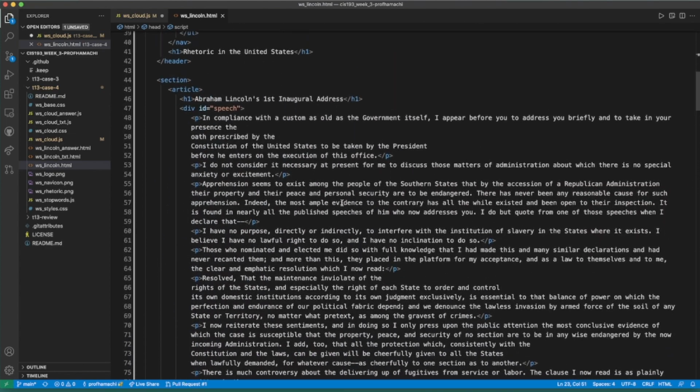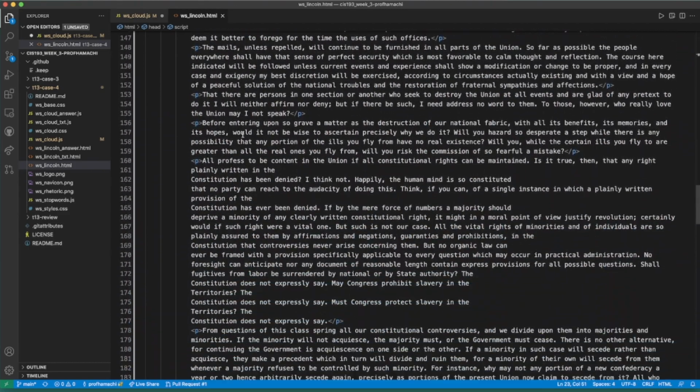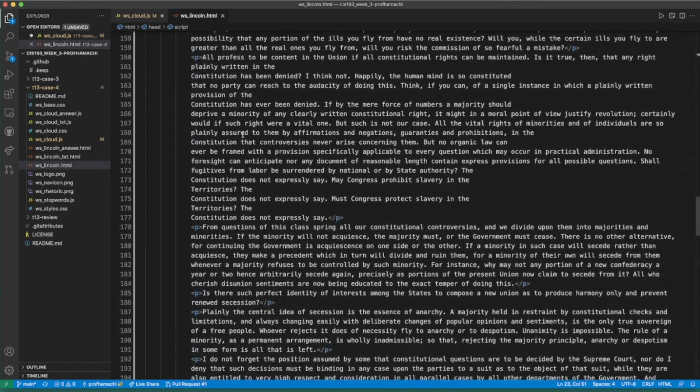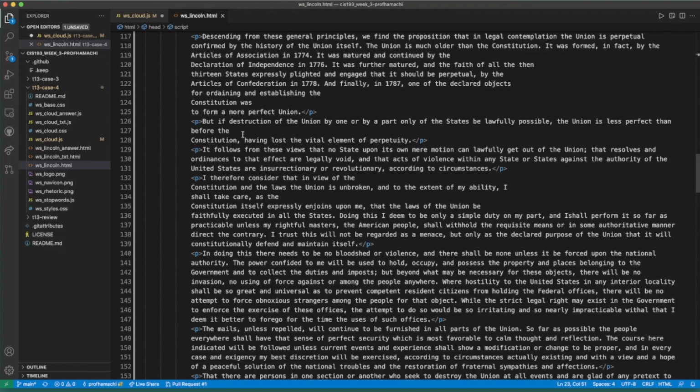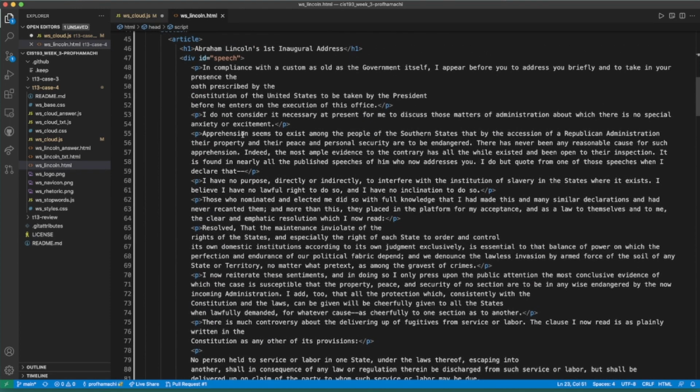So what it's going to be doing is we're going to look for an ID of speech. And within speech here, within this particular div, any text that's in here will be analyzed. We can do this for anything. We can take even recent presidents or past presidents. We can drop in their State of the Union address, public data. We could take inaugural speeches. We could take pretty much anything, and we can analyze it. So in this case, we'll stick with Lincoln's first inaugural address.